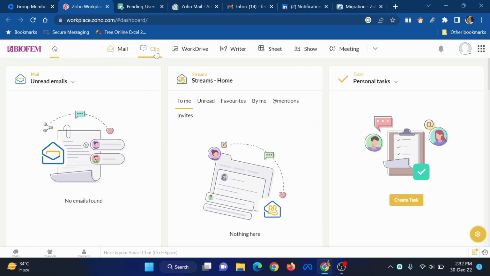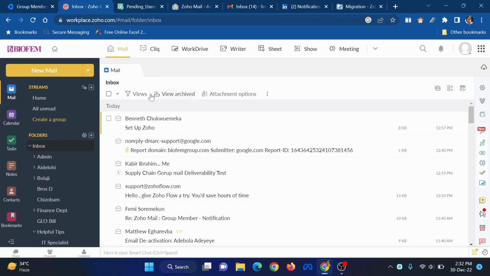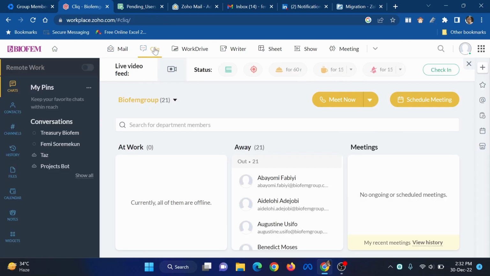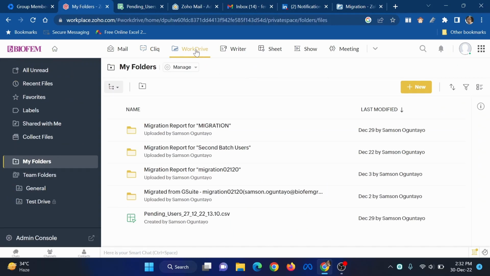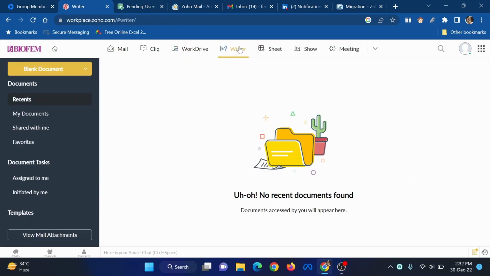I actually want us to see what we can do with this, starting with email. Just click on this top bar menu. You have email. You click on email, you see all your mails received. You see all the activities that you have beside it on the left corner. You see Cliq, like I said, it's like a chat within the organization. Work drive is like your Google Drive, or like your Dropbox, or like your team drive that you have on Microsoft. Writer is like Google Docs or Word document.